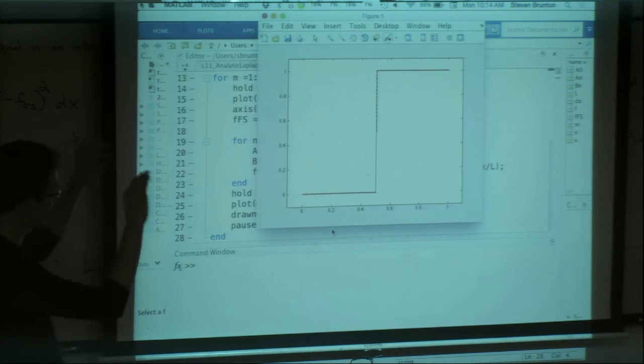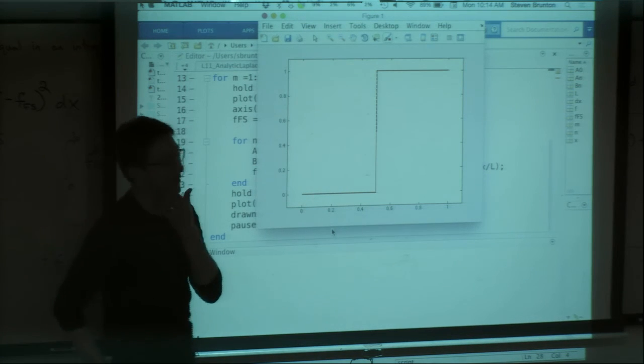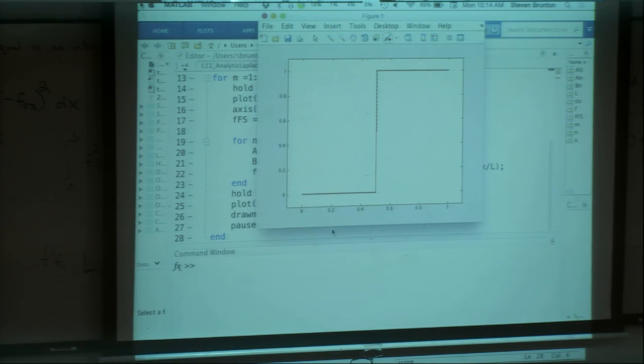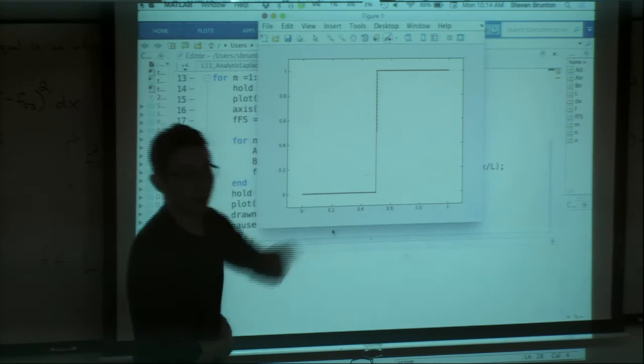And eventually it becomes perfect. Why does it become perfect? This is super weird. Why does the approximation become perfect with exactly 100 modes? I have an infinite series here.